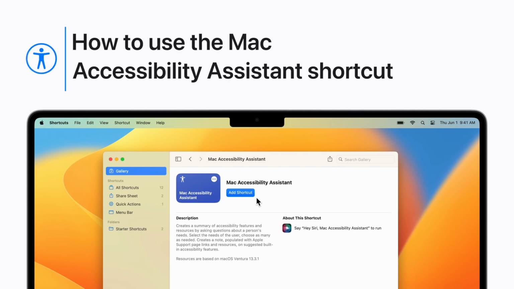To find the best accessibility features for you, you can use the Mac Accessibility Assistant in the Shortcuts app. Here's how.